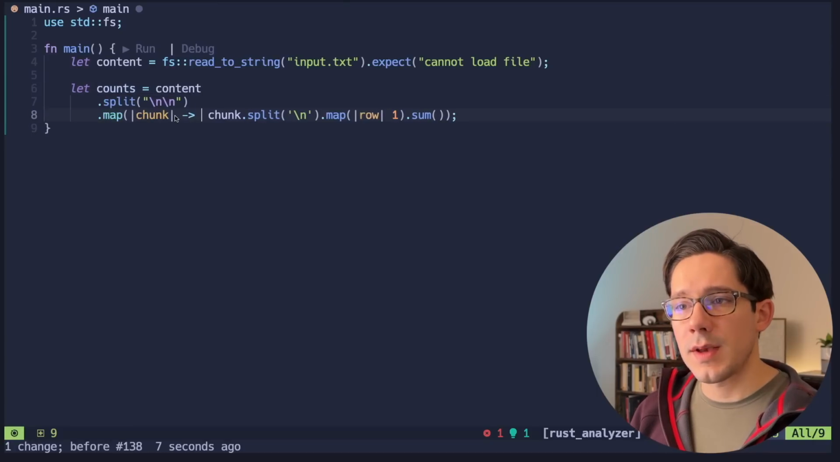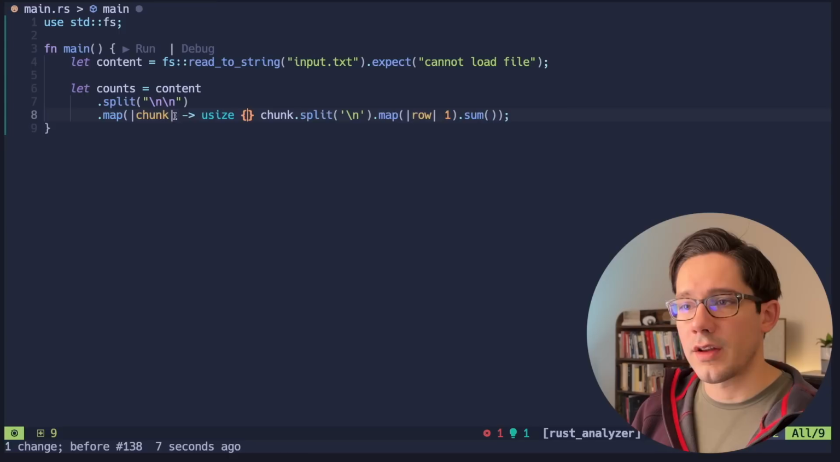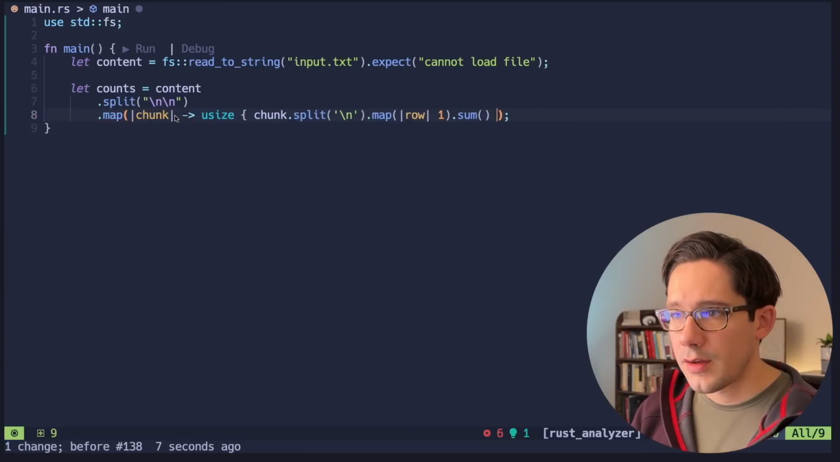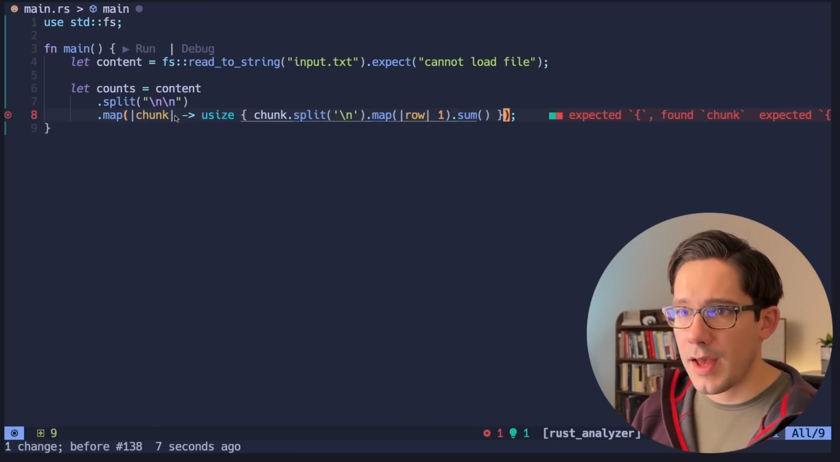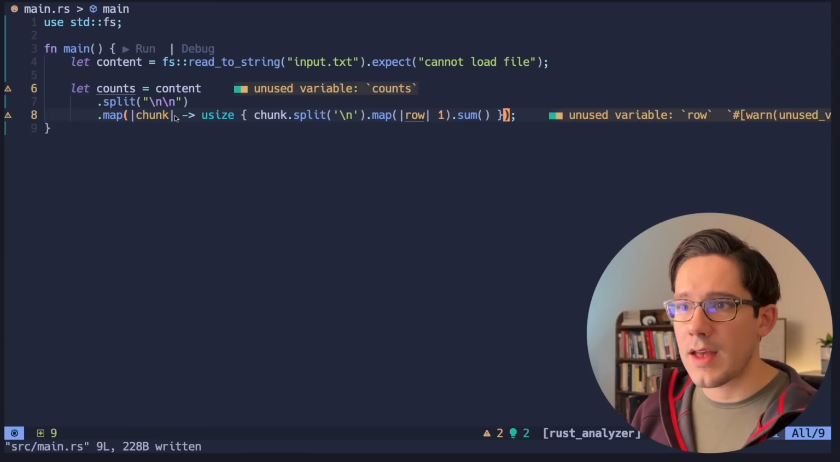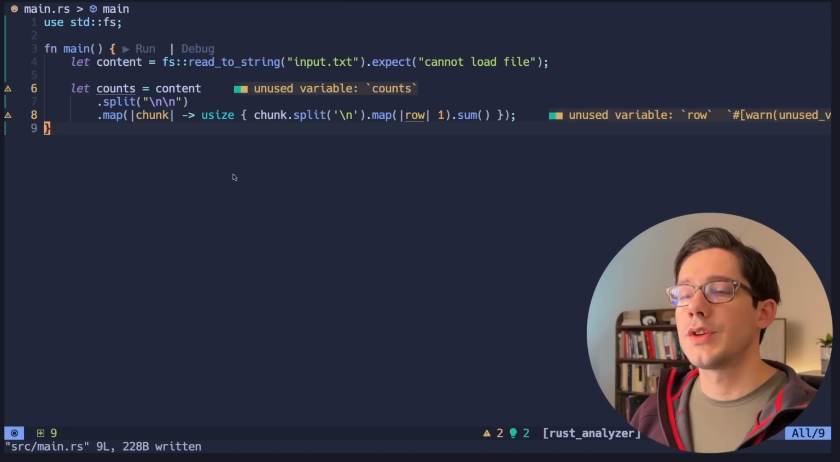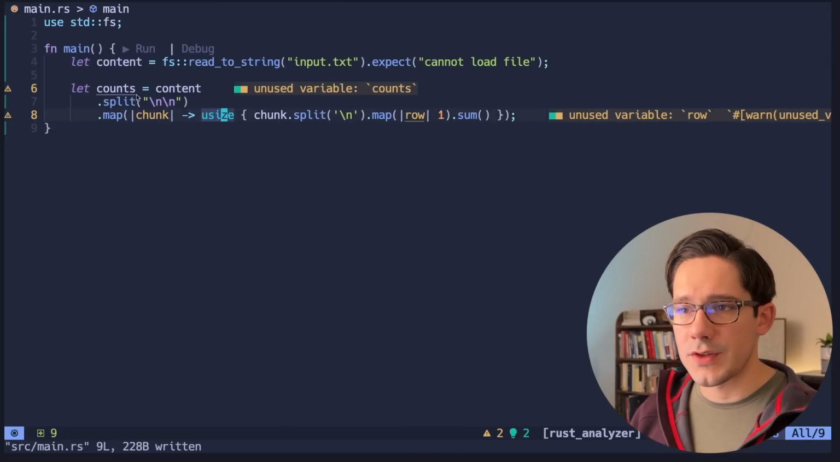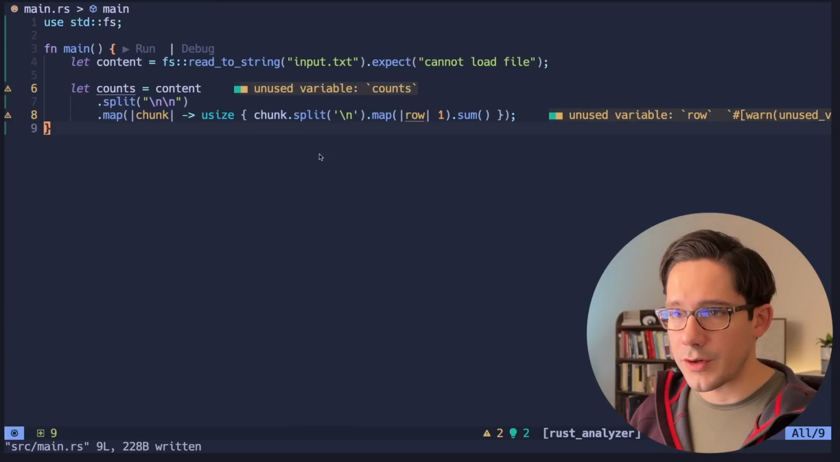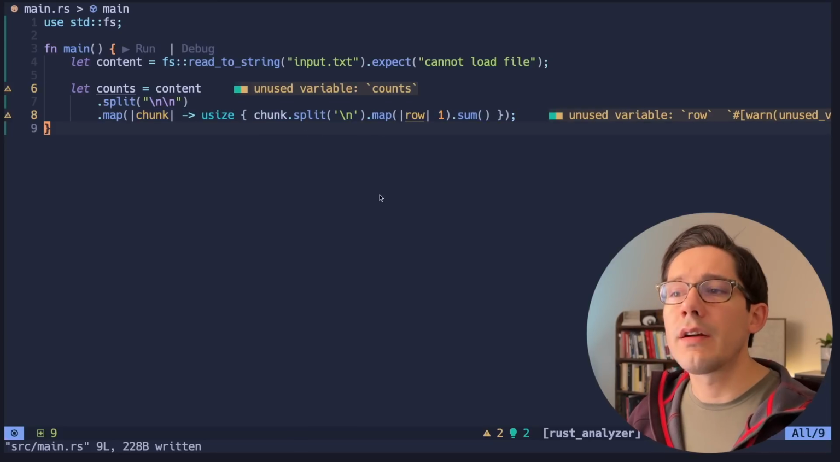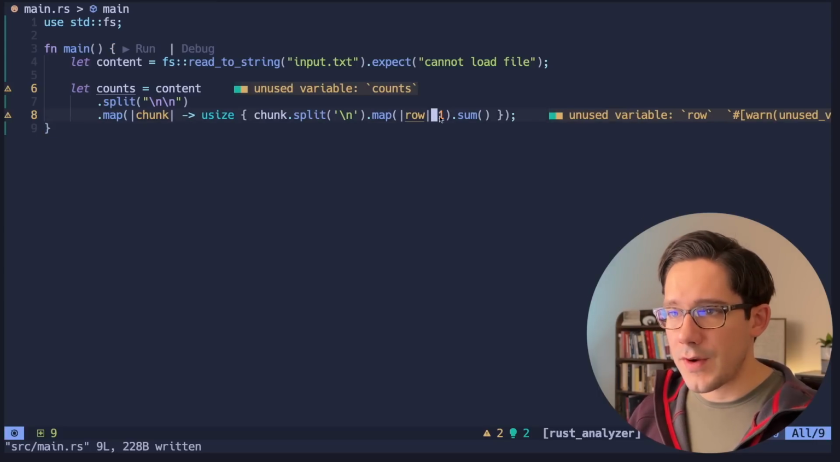So let's go ahead and say we expect this to return a usize chunk, and it got rid of my block, so I'm going to have to add that block back. But if I go ahead and save that now, okay, things are looking better here. So we'll talk more about types in Rust in just a second, but essentially this is declaring the return type for this closure function that we're passing through. So now our only errors are about unused variables, which is fairly straightforward.